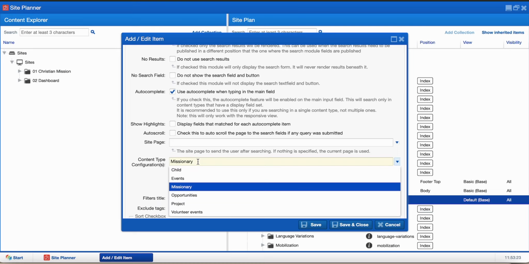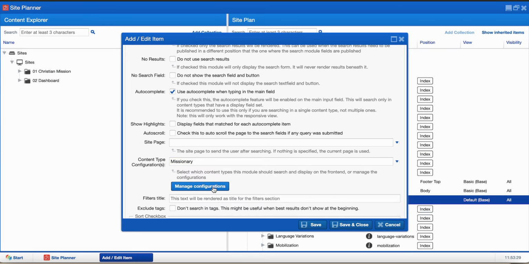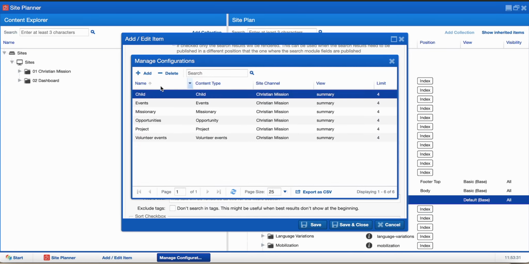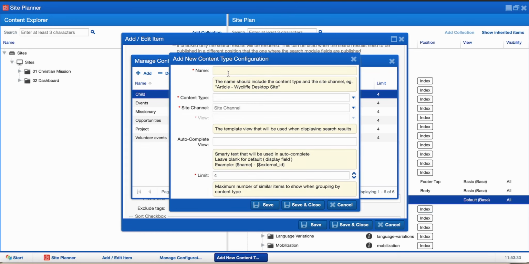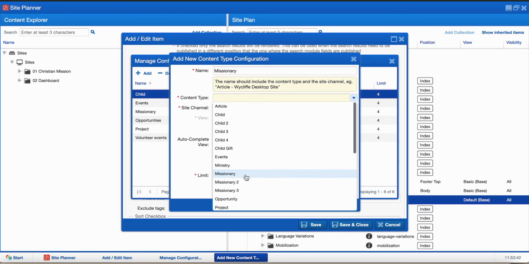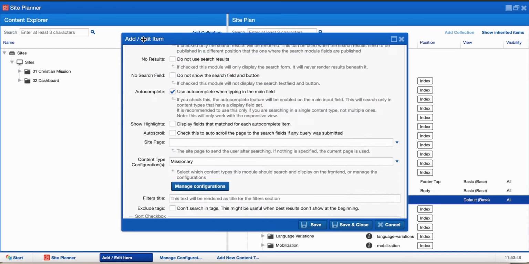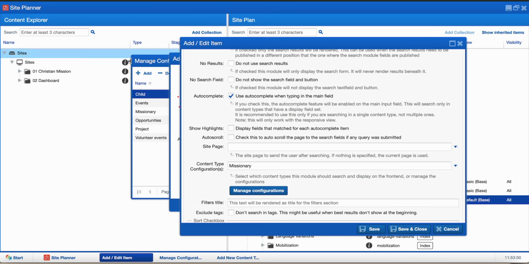So in this drop down, of course, you can see what kind of content, but if you don't see it there, you'll need to go into manage configurations and you're going to hit add. This is where you'll put the name of the content type. So say missionary wasn't there already, I would put in missionary here, choose that kind of content. And this content type is going to be the same as when it says type right there in that field. That's what you'll look at.